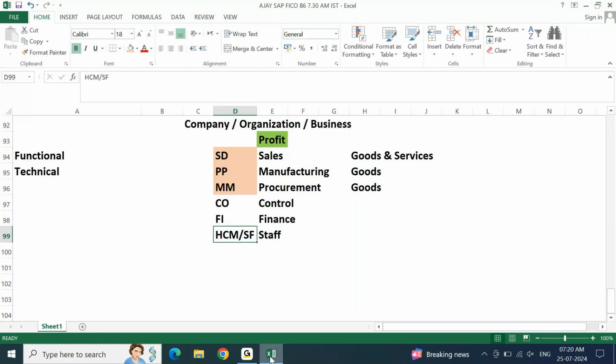Okay, this is called HCM or SF. In short, human capital management or SuccessFactors. HR is the old term which we no longer use now in terms of SAP. We're not talking in a generic way. Since we are learning SAP FICO, since we are becoming SAP FICO consultants, you need to make sure the things you're connecting are related to SAP FICO.